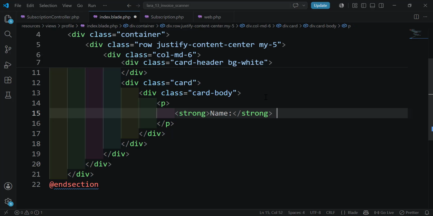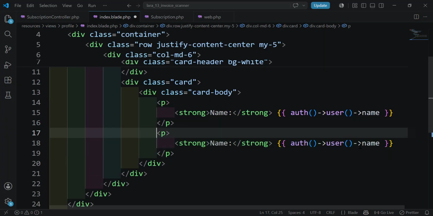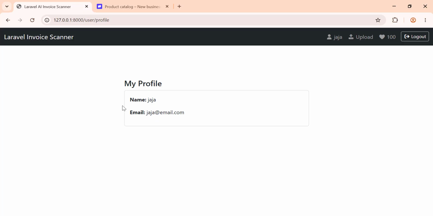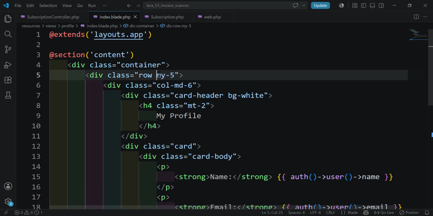And what else we need? We need, as I told you, to display the name or the username. Let's use auth user and also use the name. Same thing for the email. And now we can use also here the email, and save. Let's go back, refresh. So here is our profile. We have name, we have email. Let's call it md6. Let's remove this justify content to center.